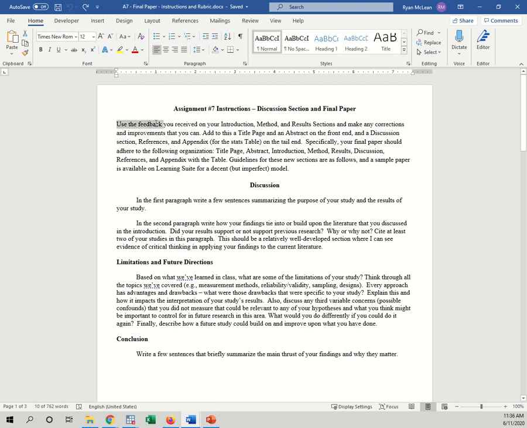So use the feedback you received on your introduction and methods. If you received feedback, incorporate it. If you didn't, then you don't need to incorporate the feedback you didn't receive, obviously. Add this to a title page and an abstract. I'll show you how this all is supposed to look. There are examples up on Learning Suite. There's a discussion, references, and an appendix for the stats table.